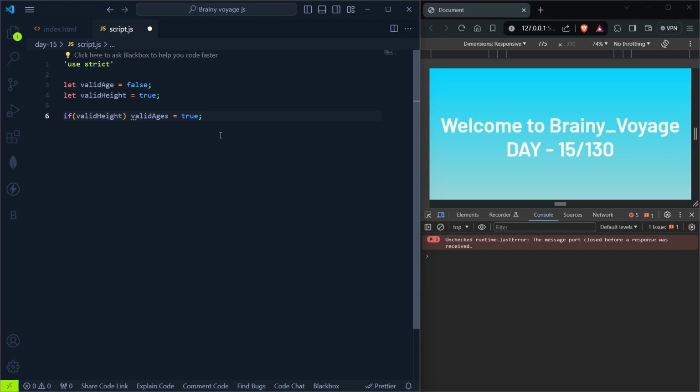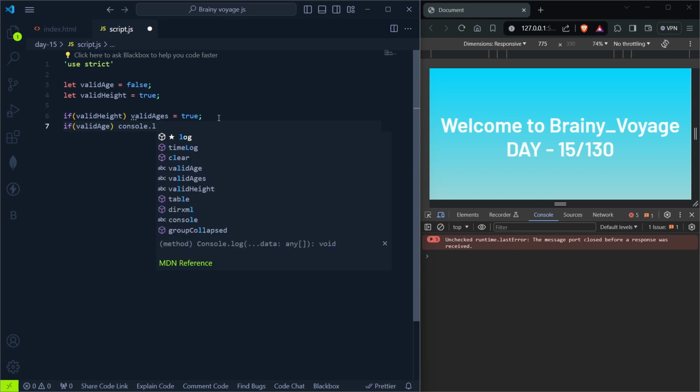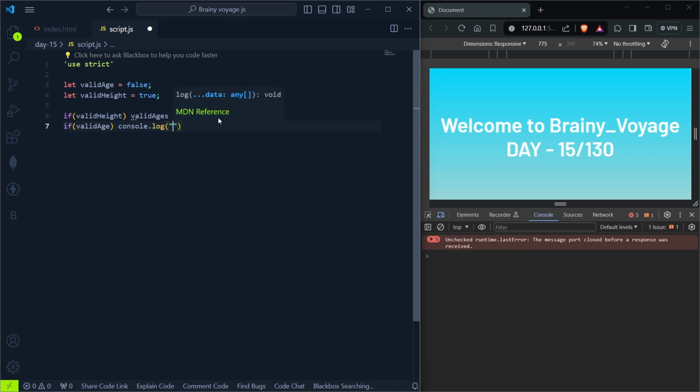Now let's add some more if conditions here. I'm going to pass: if validAge is true, then console.log "your age and height are valid". This will be the string that I should print if both conditions are satisfied here. Now let's just check. Let's save the file by commenting out the strict mode here. So I'm going to save the file now.